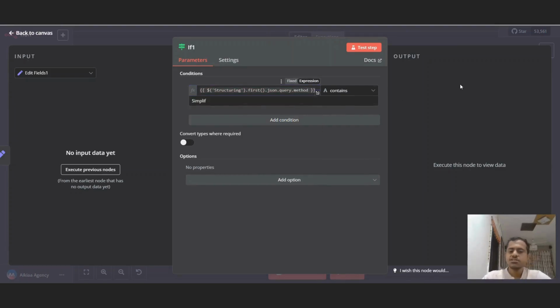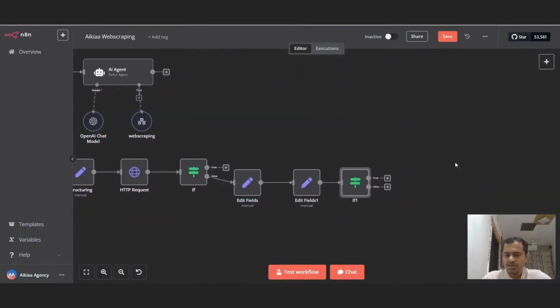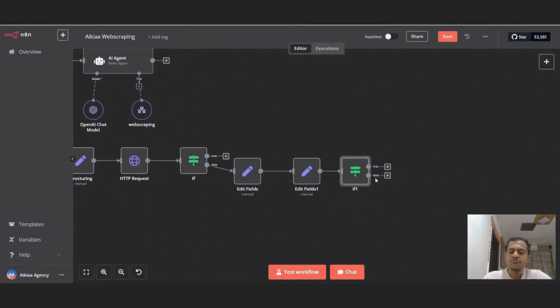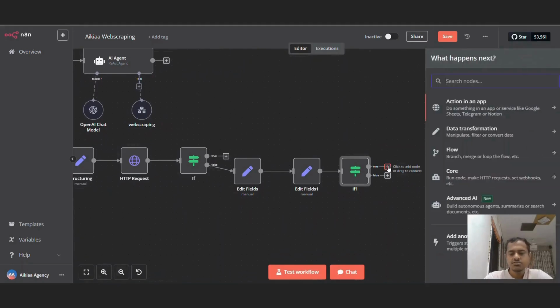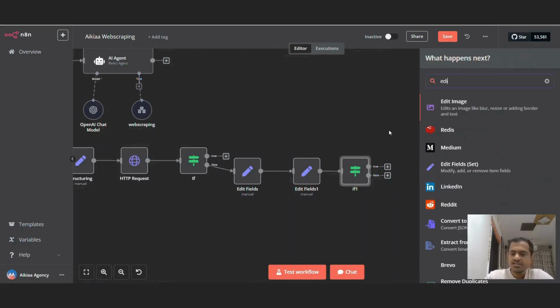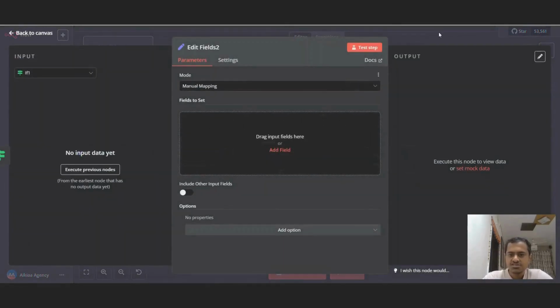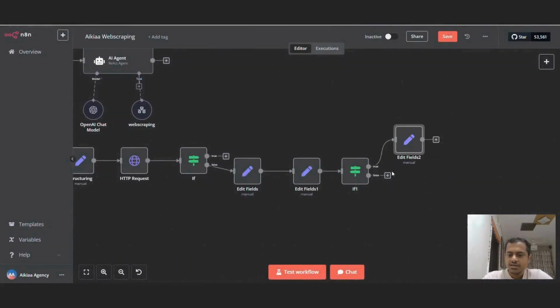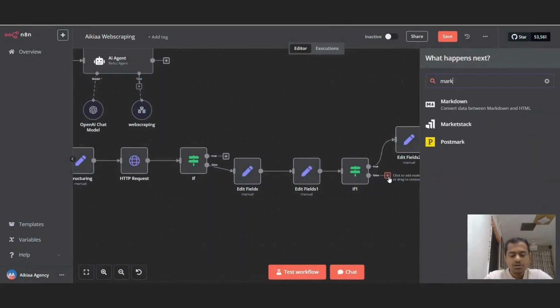So if the method is full, we'll go one way. If not, we'll go another way. If it is simplified, this will be true. And if it is simplified, we'll need to extract URLs, right? So for that, I'll use Edit Fields, nothing much. And if not, we'll go with markdown.